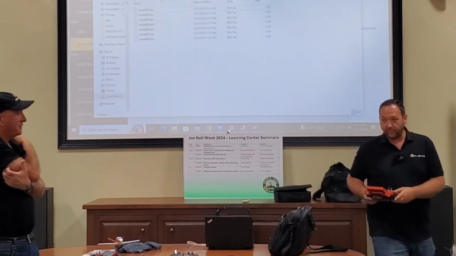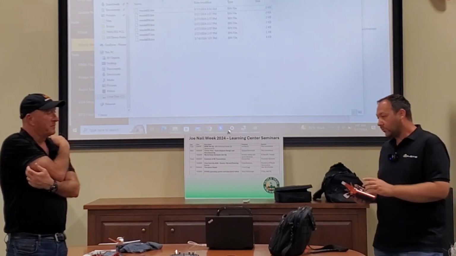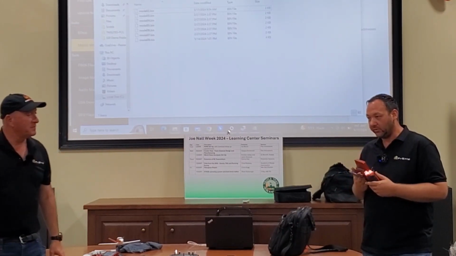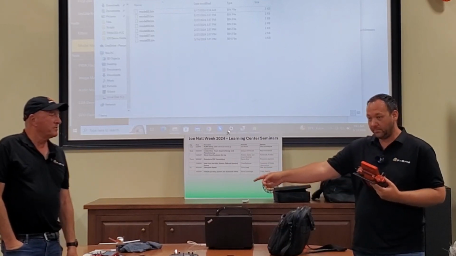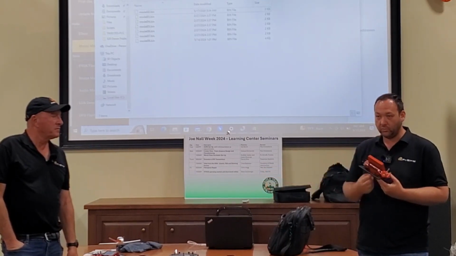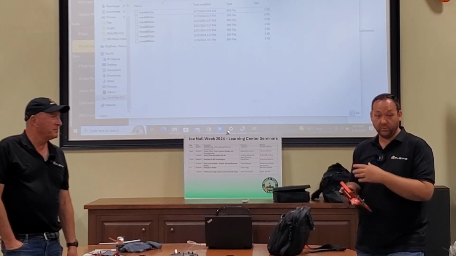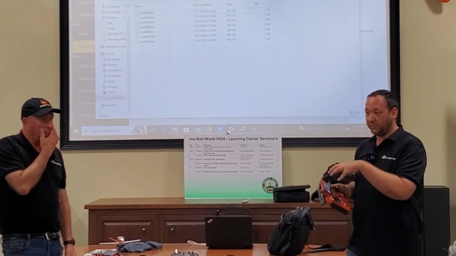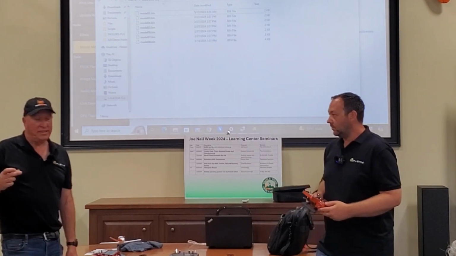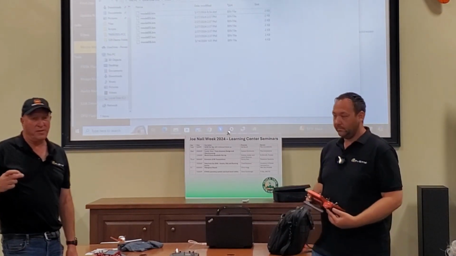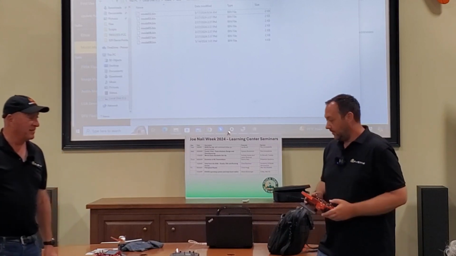So that's how the trainer function works. We also have a module that goes on the back of the radio that you can bind the slave radio to and plug it in, and then it works the same way to send the trainer data to the radio. It actually has a little receiver on the back of it, and it's good for about 1,000 feet.